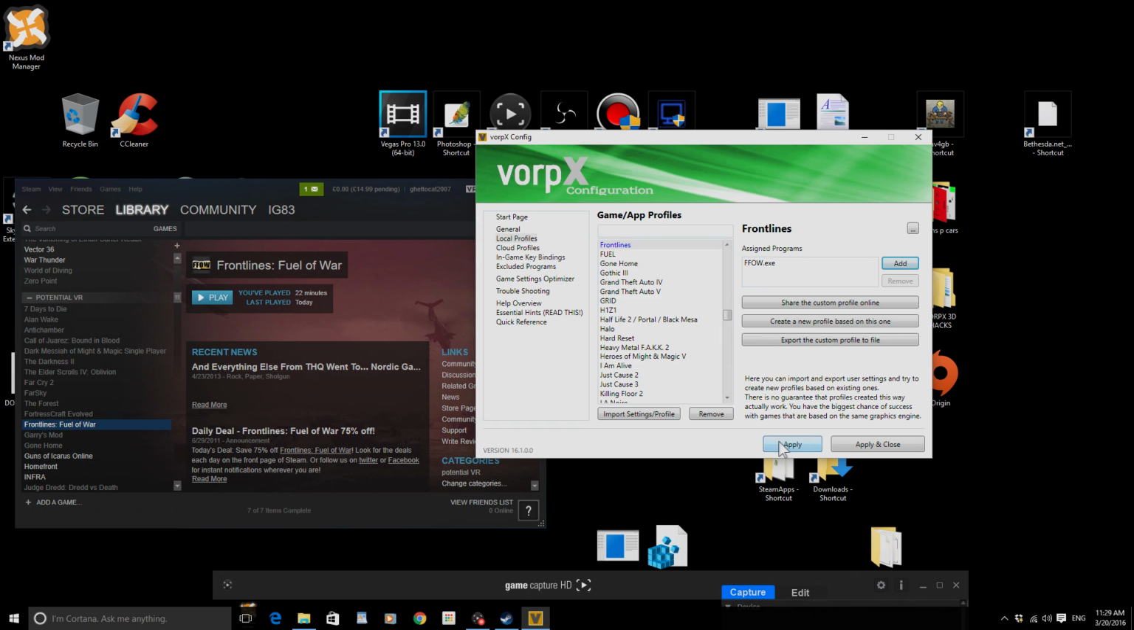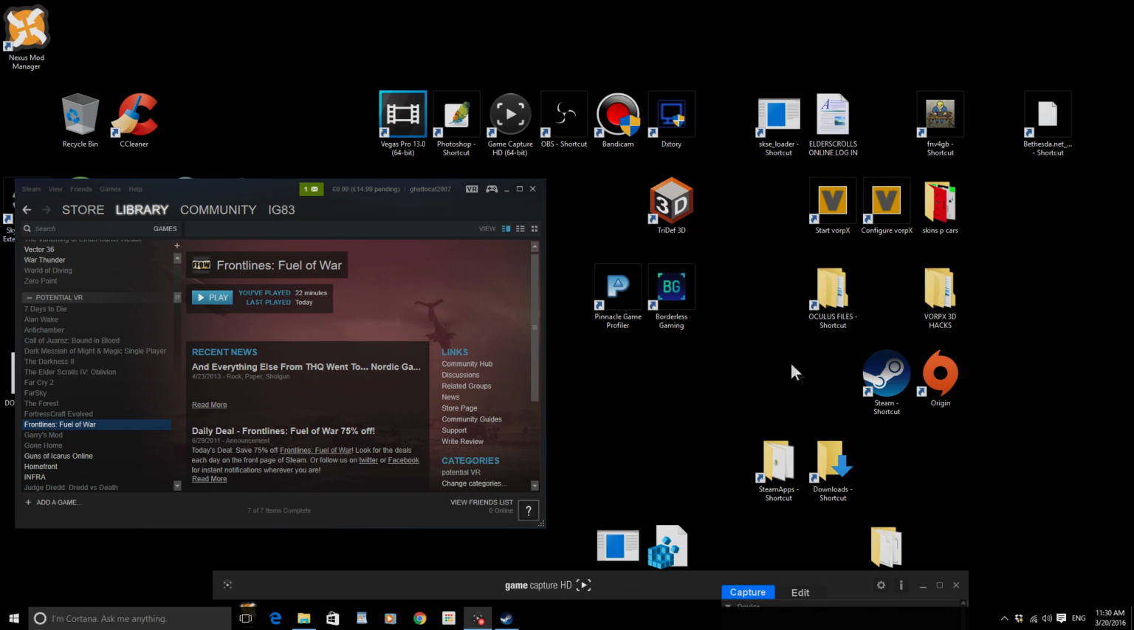Once you've done that, apply. Boom. Simple profile. Now every time I run that game, it's going to look for that, and it should, in theory, start up. However, this game does not have an FOV slider. So what we need to do now is look at changing the field of view in game.